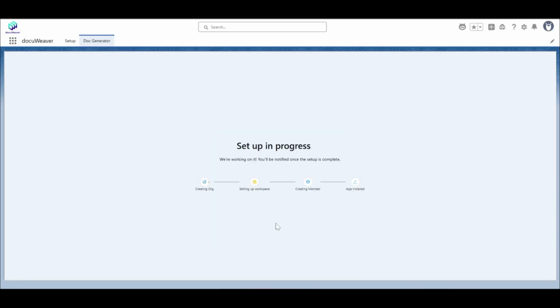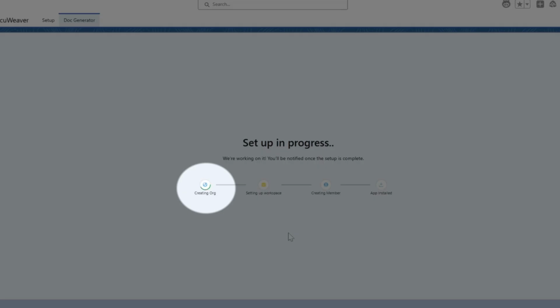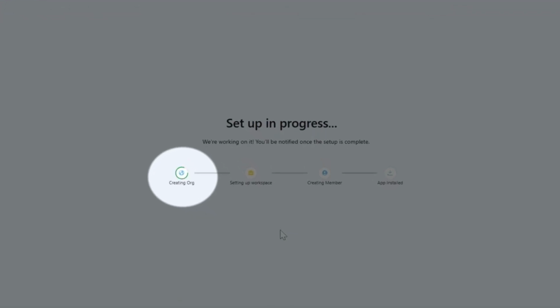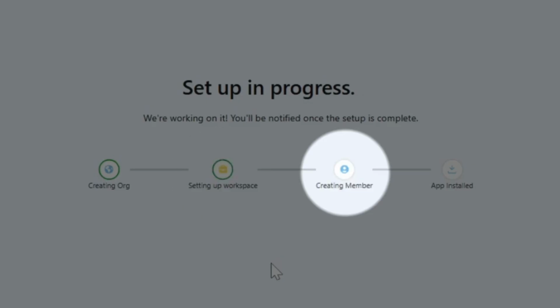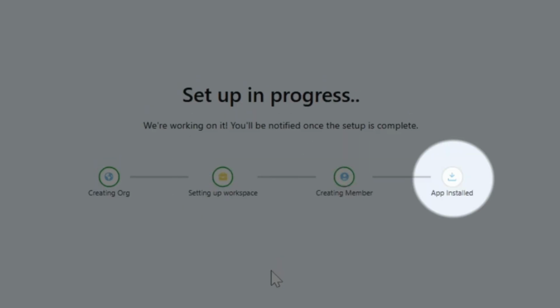You'll see a progress screen showing each setup step. First is creating an instance on the NoCoder platform. Then setting up the workspace. After this, your user is added as a member in NoCoder. At the last, the docuWeaver app is installed on the NoCoder platform.